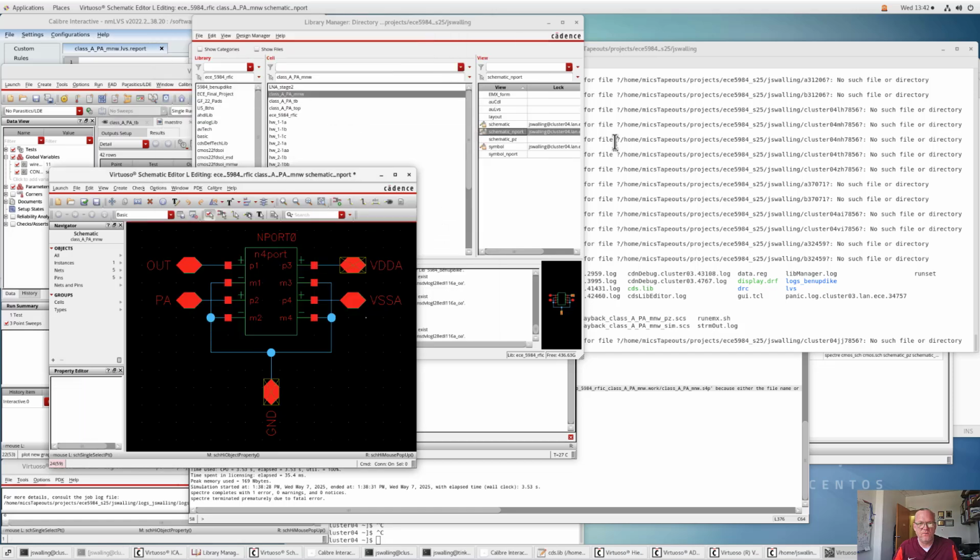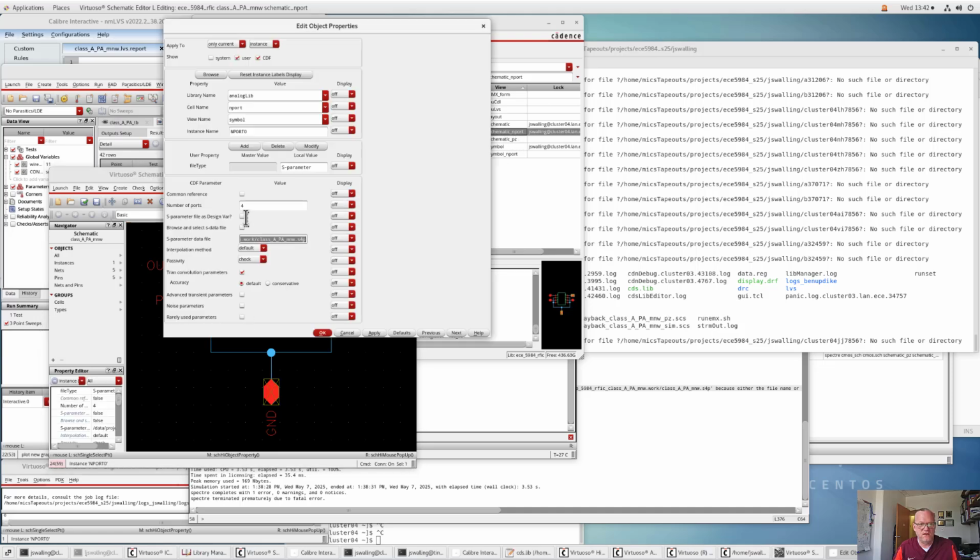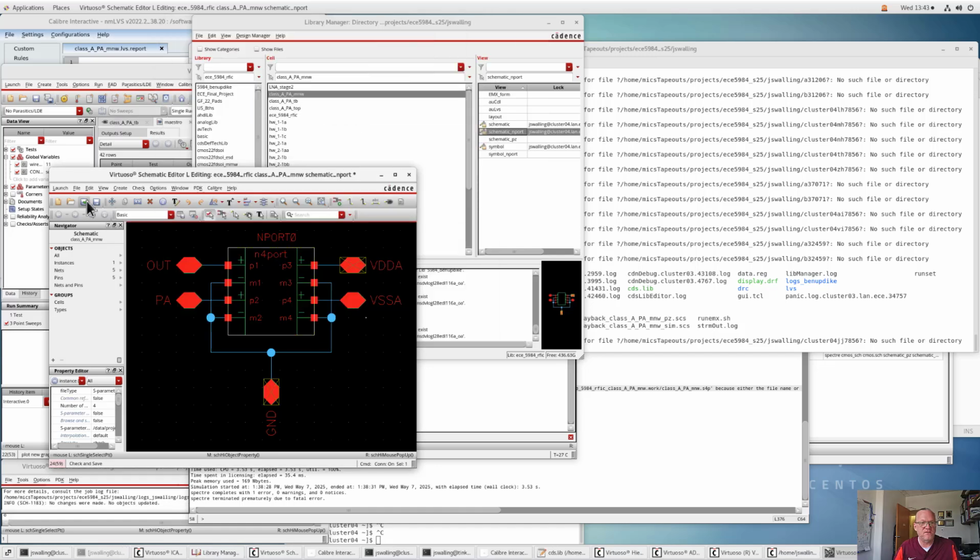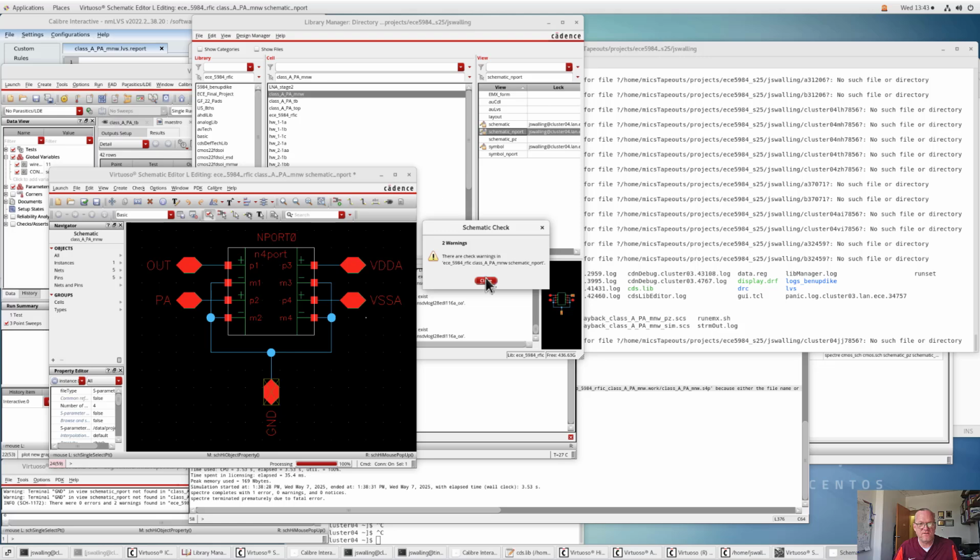So where I look for this is in the schematic import view. We check the properties, and this will have the S parameter data file pointing to some path. We need to make sure that that path is the correct path. So I've done that. Click save.